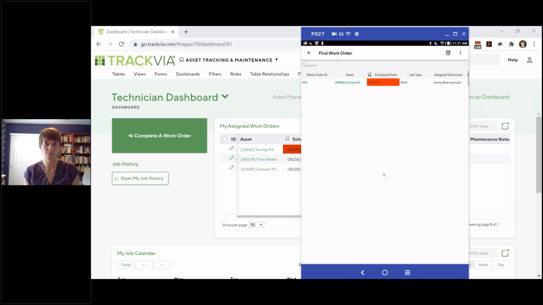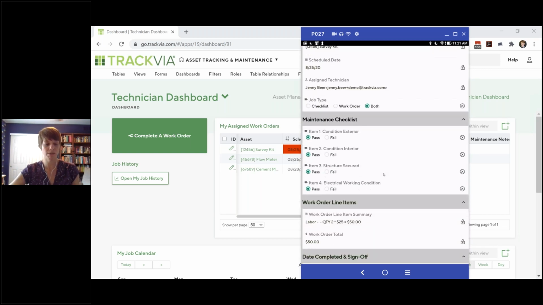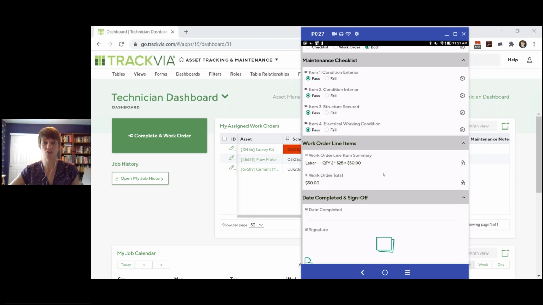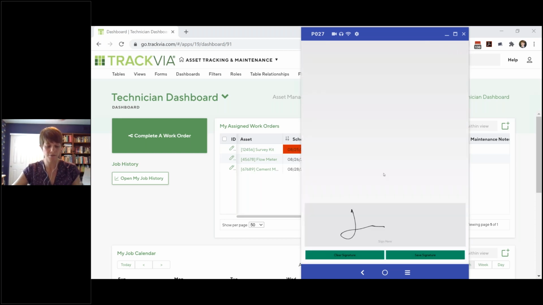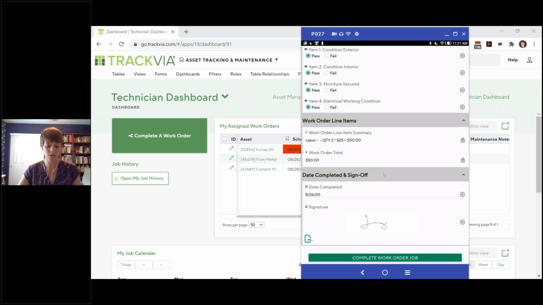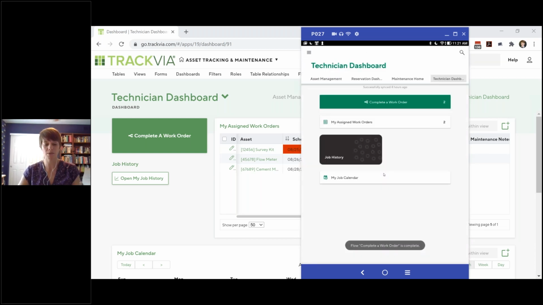I will review my job. It's opening up that parent item again. And here all of those parent fields are completed for me, shows me all the information I included as that checklist, shows me a summary of the line item that I created. And then I can put in the date that was completed and sign off, and then complete my work order job and be returned to my dashboard. And you'll see that my count of incomplete items has reduced by 1.